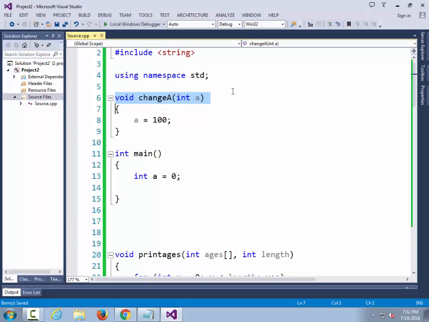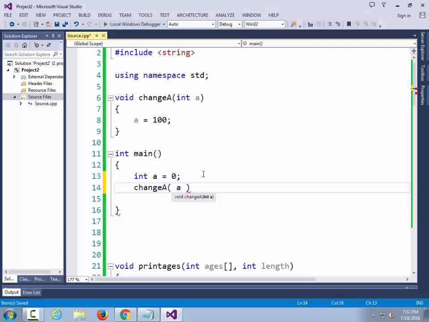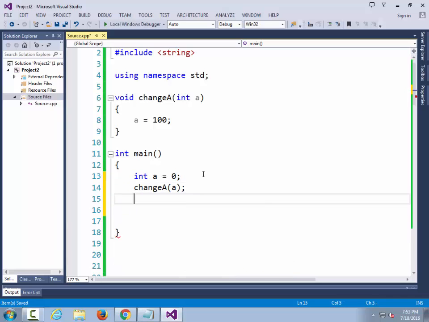Okay, so here I go. I'm going to call change a right here, and I'm going to pass in that a variable, and then I'm going to print it out. cout a equals a, end of line.